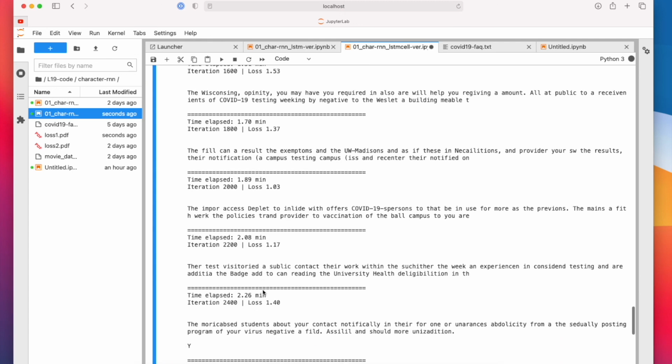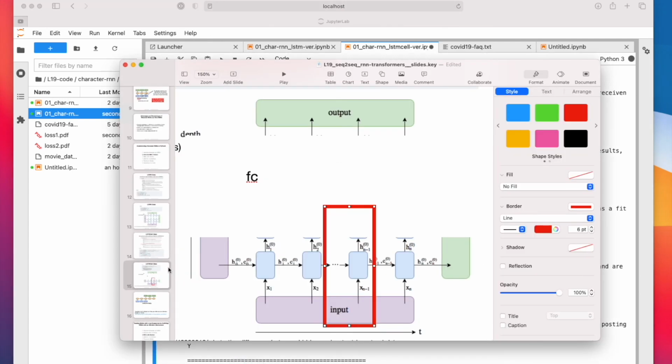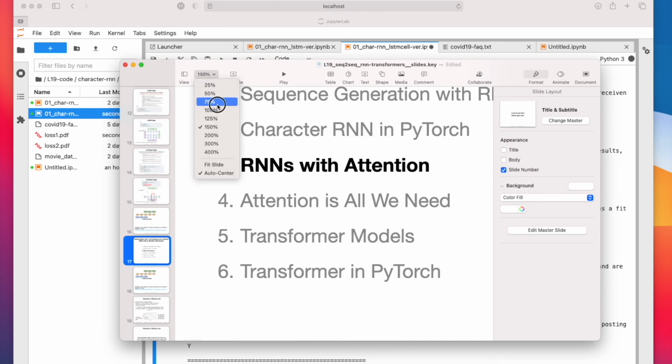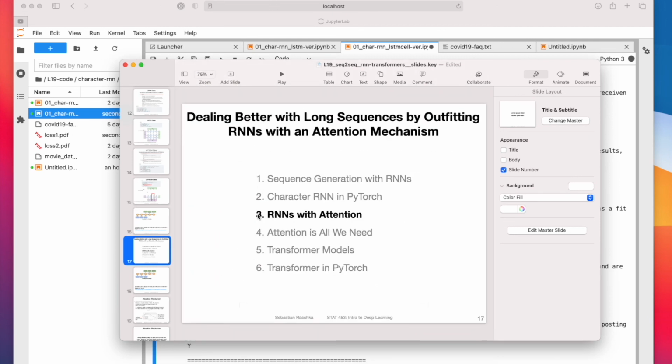Okay, so let me stop it right here. It was a long video, and in the next video we will take a next step, talking about how we can outfit RNNs with the so-called attention mechanism.